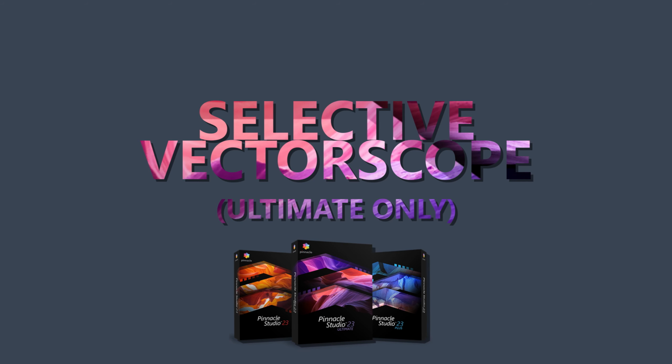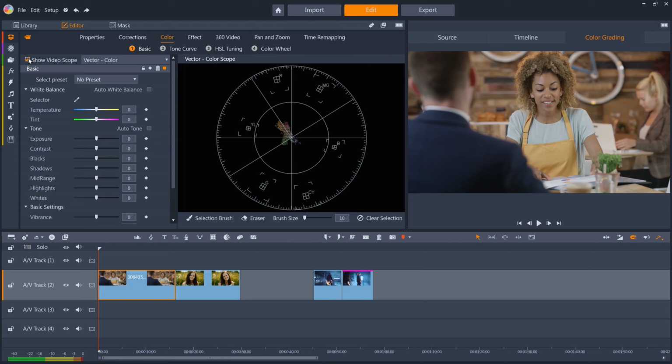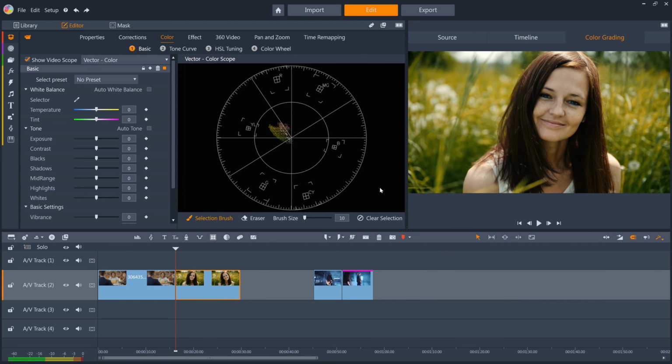For more color grading control, a selective vector scope has been added to Pinnacle Studio 23, helping you to make sure skin tones in your clips are more realistic. Just select a portion of skin in your clip, and if it's on the skin tone line, then it's looking good. If not, you can use the color grading parameters to correct.